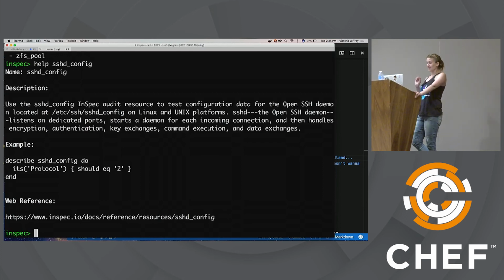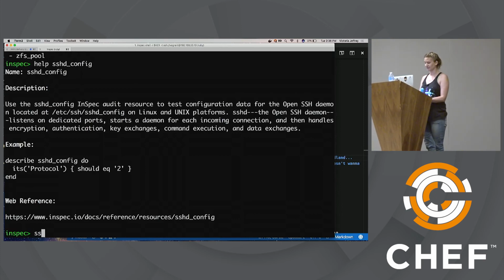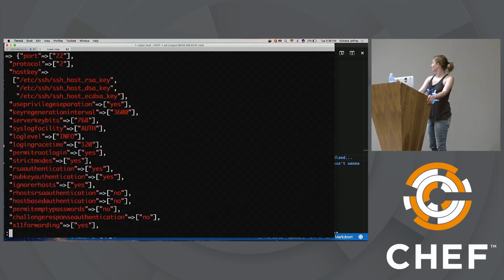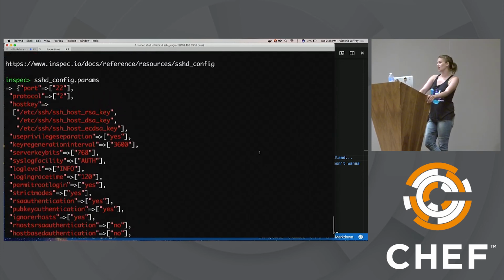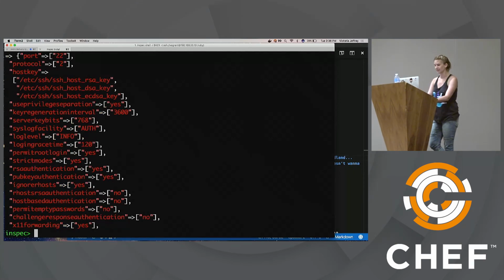Now, what the great part is, let's find out what the sshd_config params, for example, are here on our machine that we're connected to. So if we do sshd_config.params, we're actually going to get a nice list of that information. So we already know what's going on our machine, right? Boom. If we want to find out any one of those specifically, we can just call it out specifically.